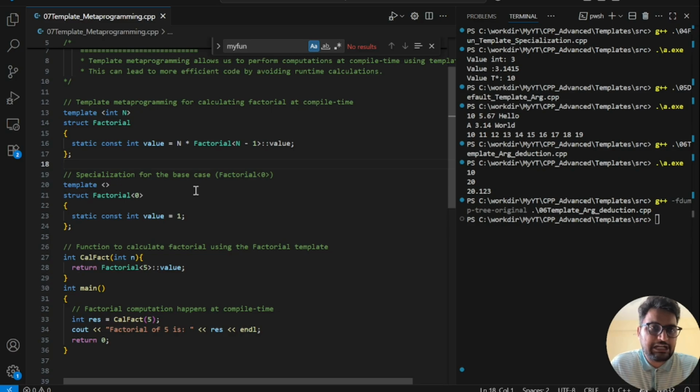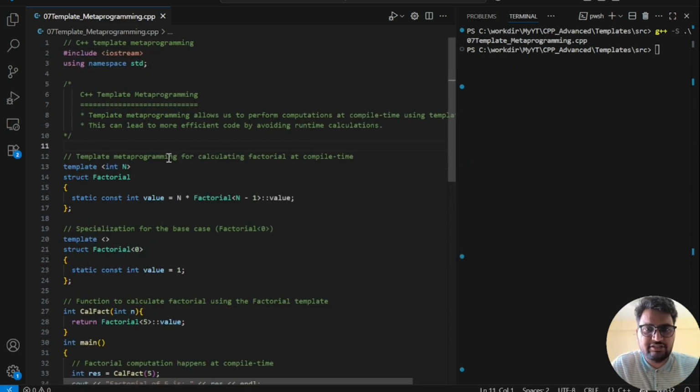But using the template metaprogramming features, this calculation can be done at compile time using template features like specialization, non-type parameters of the template, and recursive calls. So these three sub-features of C++ are what we use while achieving template metaprogramming, or computation at compile time.